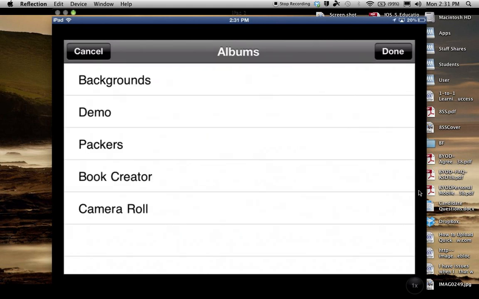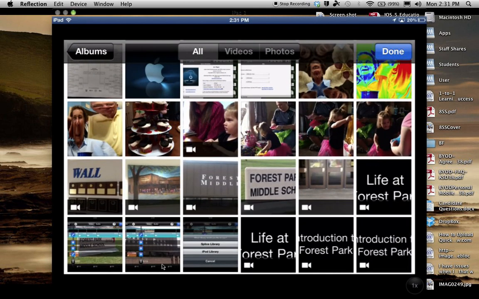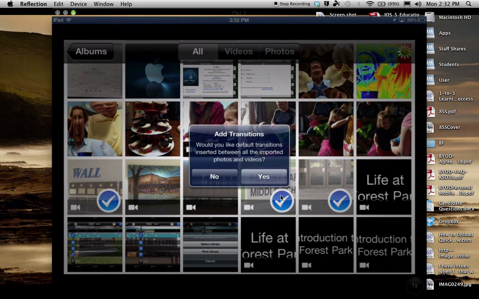This will take me to my albums area. And any videos I shot already are in my camera roll area. So I'll go into camera roll and I'll scroll down, and here are some video clips I shot for this project. Now the order you tap on these are the order they'll be put into the project. So I'm going to have the sign be first, followed by walking in the doors, followed by the wall of winners, and I'm going to hit done in the top corner.